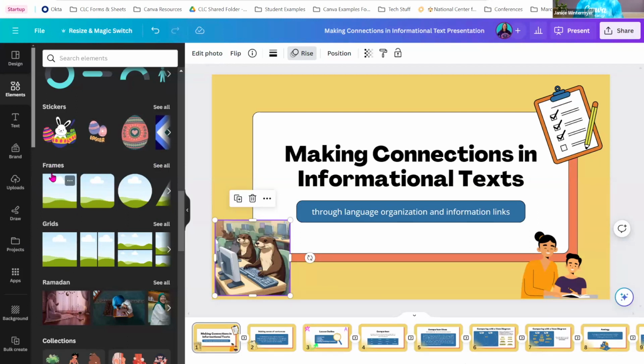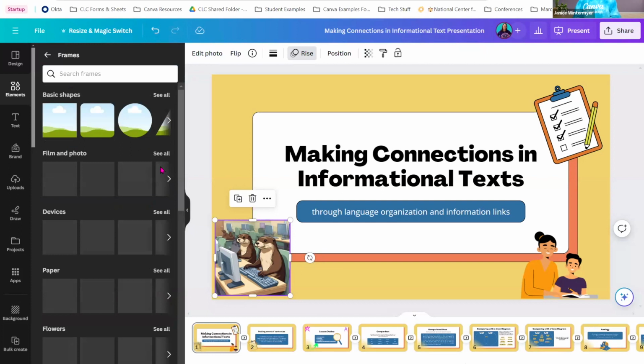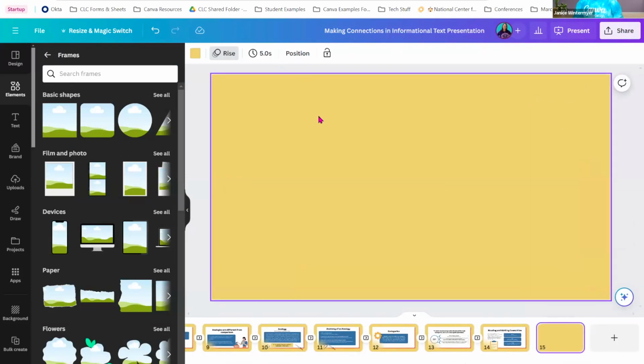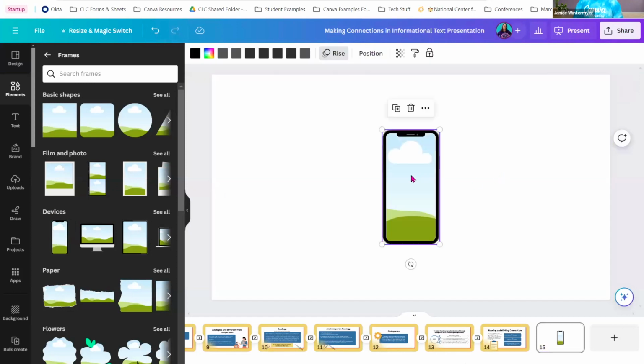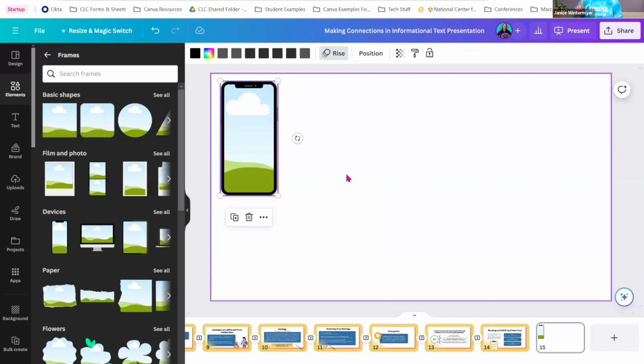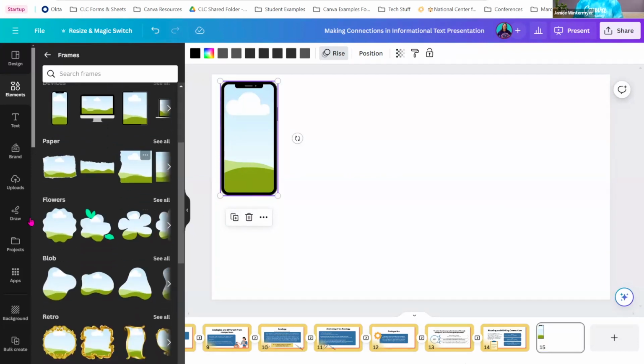If you've never explored frames in Canva, there's some really fun opportunities here. I'm going to do this on a blank slide just to give it a little bit more space. We have basic shapes. We have film and photo if you want something to look like a photograph. That's kind of fun, a Polaroid. You could have something that looks like a cell phone or a laptop. Oh, good. If you already love frames, you're going to love this new update. Wait till I show you what you can do now, which is my favorite.